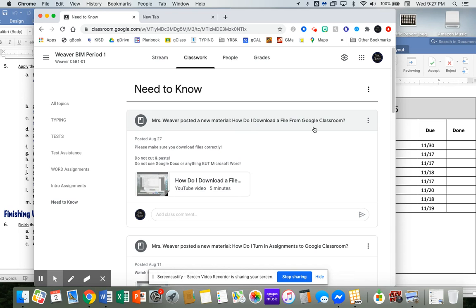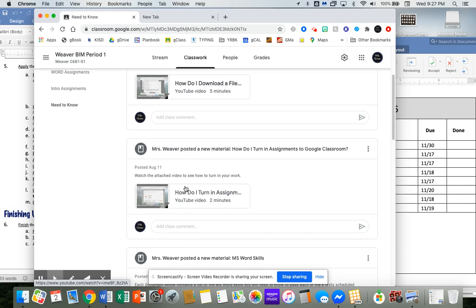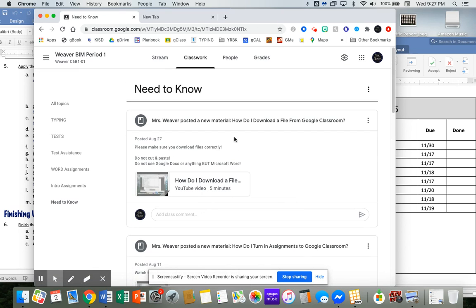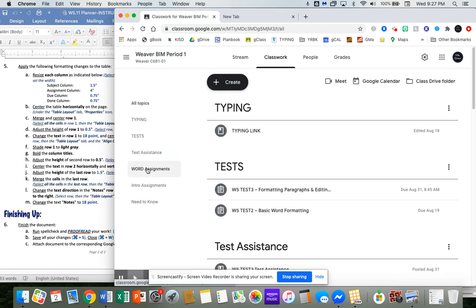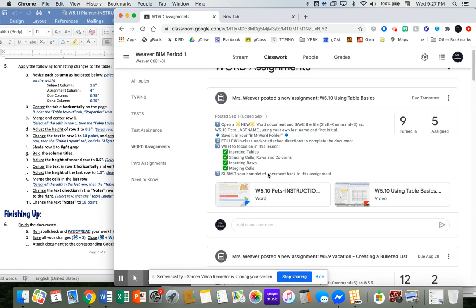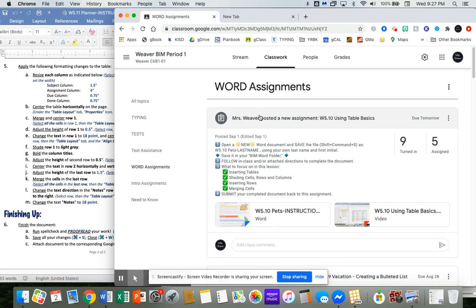How do I download a file from Google Classroom? There's a short 5-minute video to show you how to do that. How do I turn in an assignment to Google Classroom? There's a short video here on how to do that. And make sure that you watch those so that you have it down and that you're doing it correctly. Once you've done that, you can return to Google Classroom and the assignment and get it turned in.